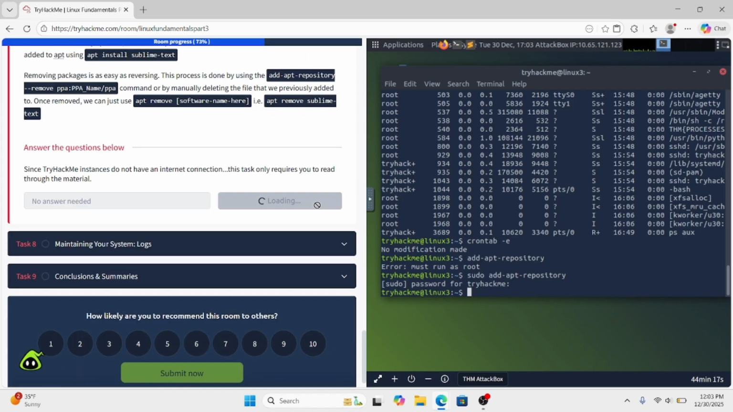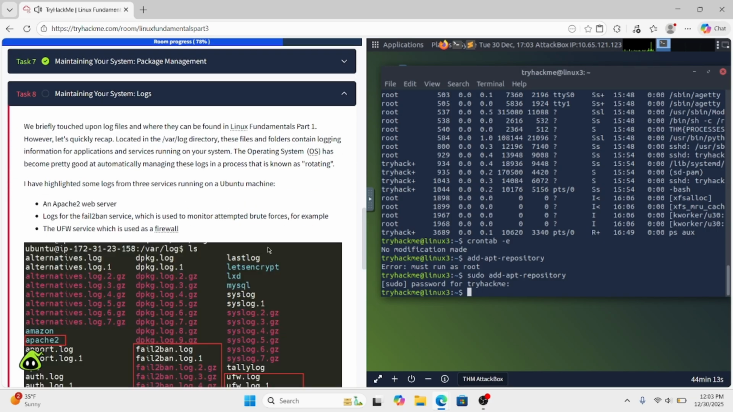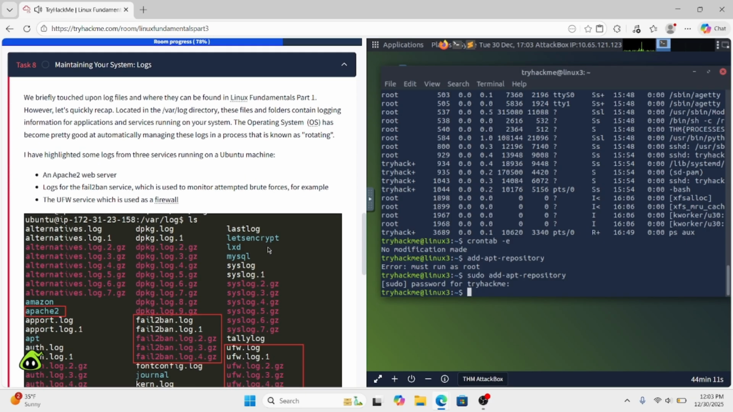And then I read through that. I can't connect to the internet, so I can't exactly do that on this lab. It would be nice, but I can't.